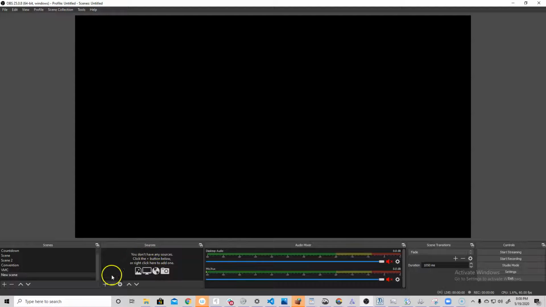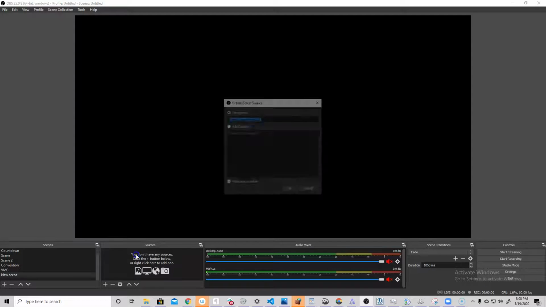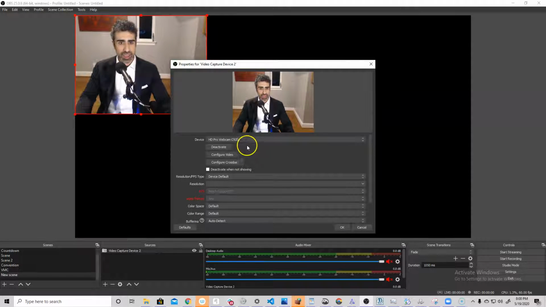You go down here to sources, and the most important source is some sort of a video, right? So you pick a video capture device. You can create a new one. I'll show you what it's like to create a new one. I pick up this HD Pro webcam 920, whatever.